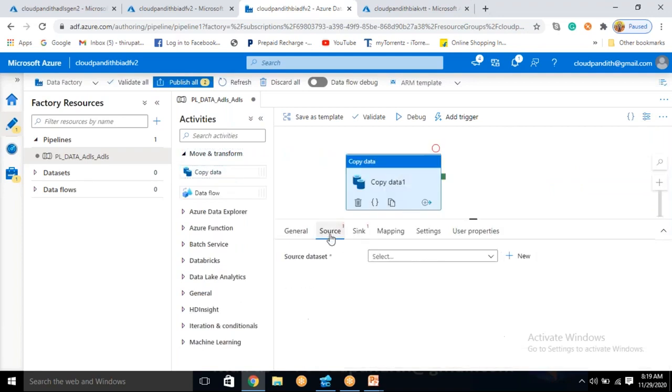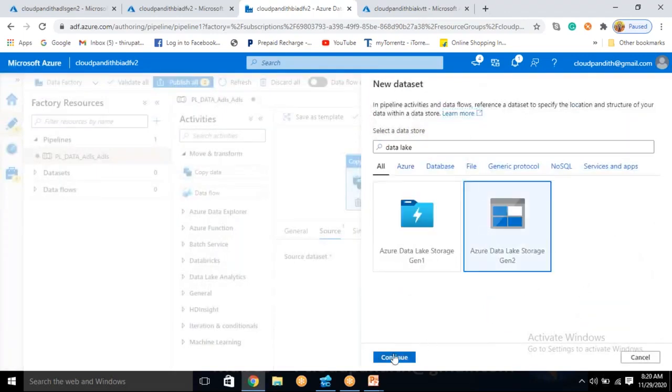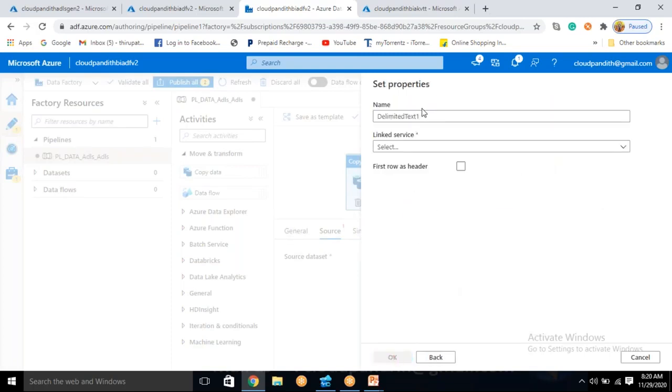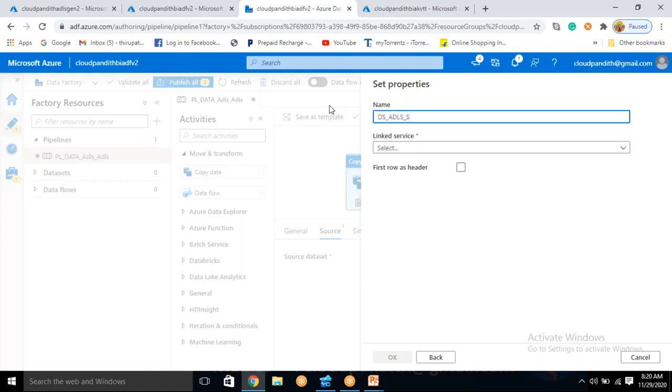Go to source. I want to create my source. Can you tell me what is my source? Data Lake Storage Gen 2, friends. From Data Lake Storage Gen 2, I'm reading the data. What type of files did we upload? CSV, text CSV files. Continue. This is a dataset for ADLS, and this is the source.